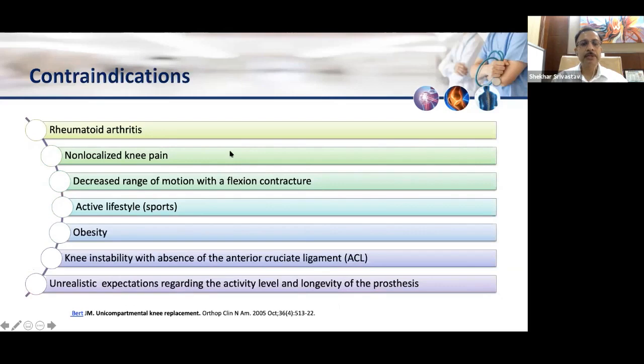The contraindications include rheumatoid arthritis. In fact, it should not be done in any inflammatory arthritis because in inflammatory arthritis, all the compartments of the knee are involved. If you just do unicompartmental knee arthroplasty, then it's not going to relieve him of his pain. Non-localized knee pain, you should avoid there. Decreased range of motion with flexion contracture, in those cases again, UK should be avoided.